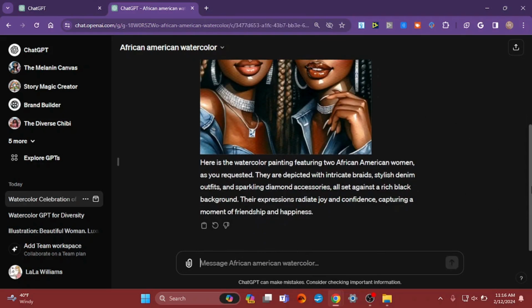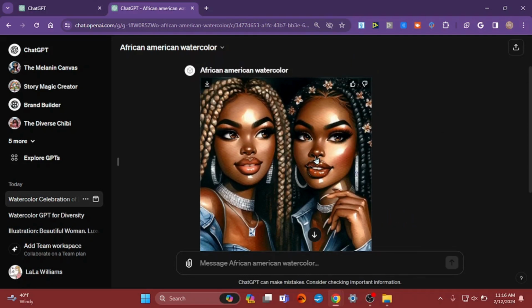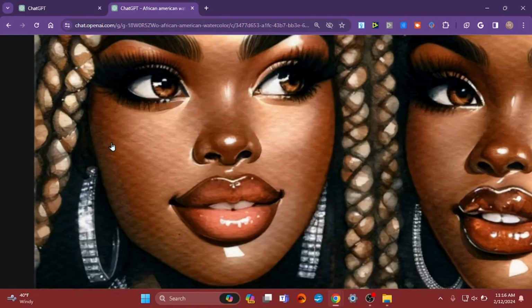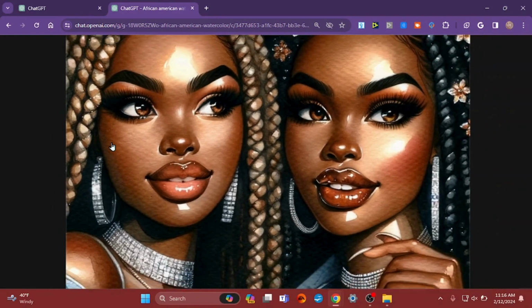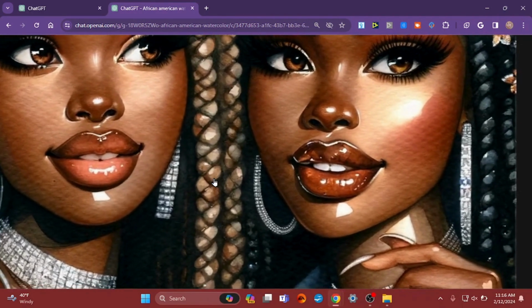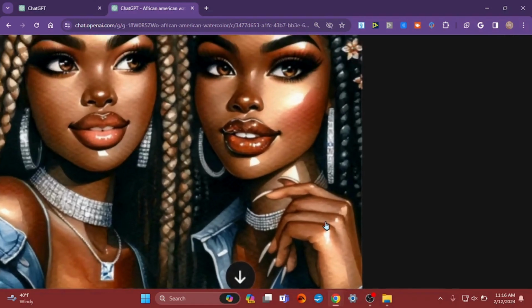Here we go. We have 2 sisters, or 2 beautiful women. The background is black. They have braids. They're wearing denim. And there we go with the diamonds. This is some very textured art. And that's why watercolor is not my art of choice. But other than that, this is gorgeous. I just can't get over the textured look in their faces. I don't like that at all. But the art itself is beautiful. They are beautiful. The output is gorgeous.